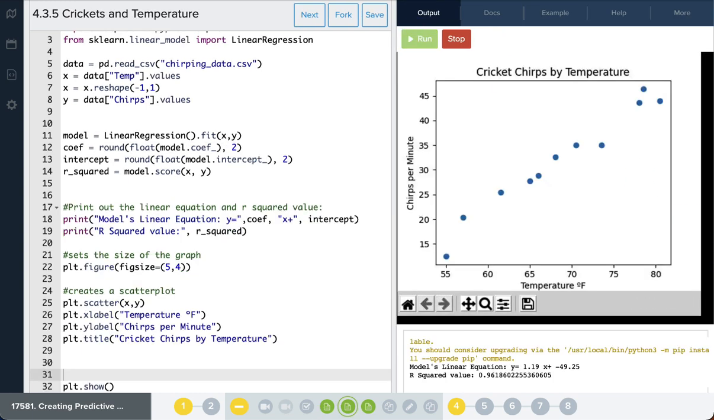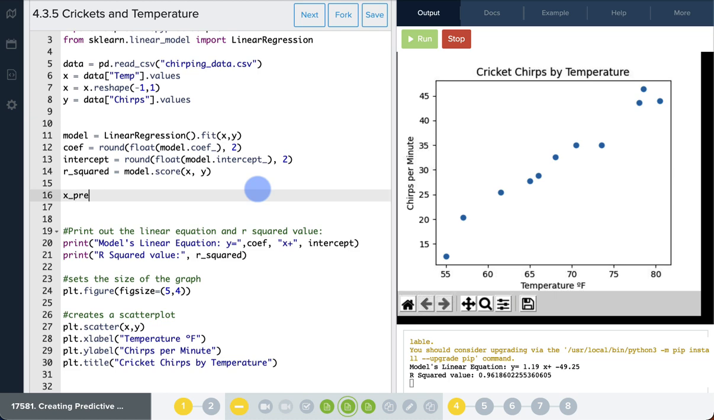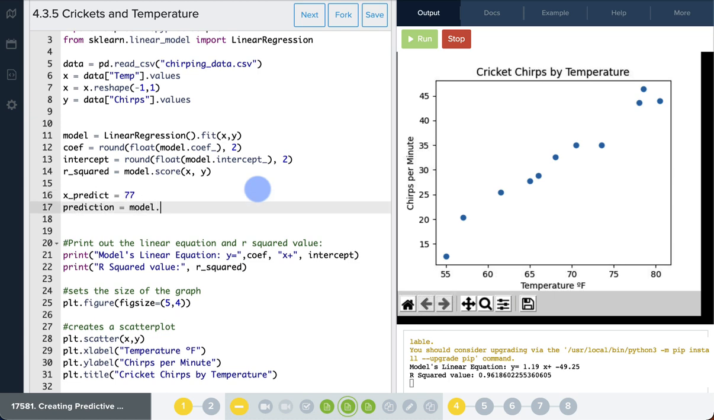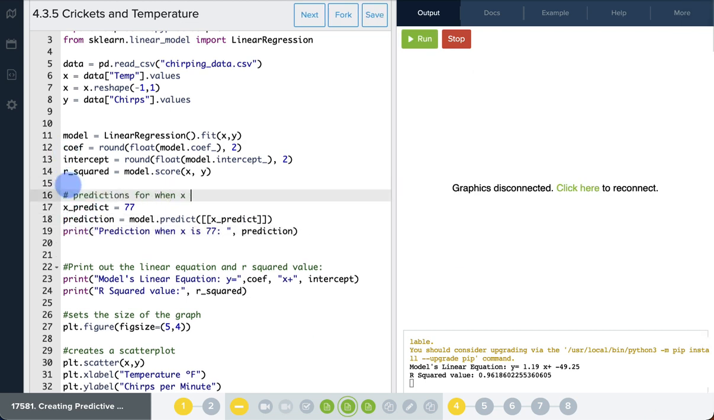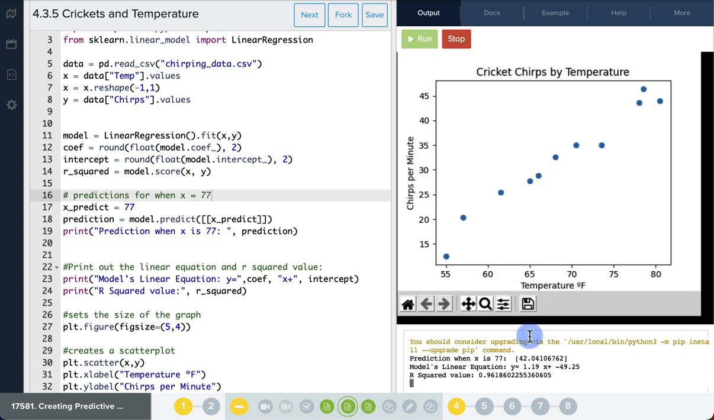We can also input values into the model and ask it to make predictions. So if we wanted to predict the y value when x is 77, we can do the following. Let's print this prediction to see what it predicts. Here you can see that the predicted y value when x is 77 is 42.04.